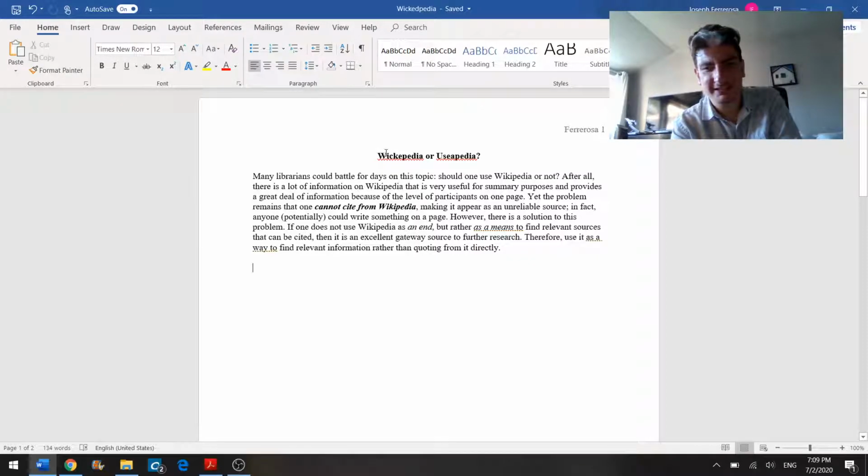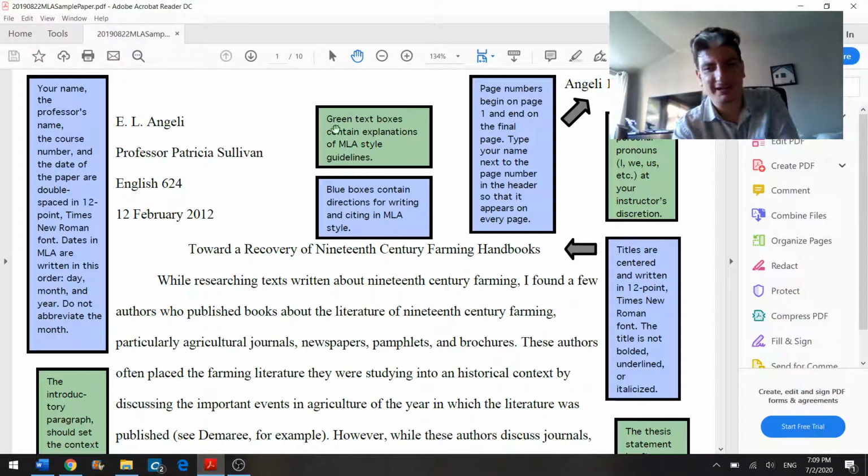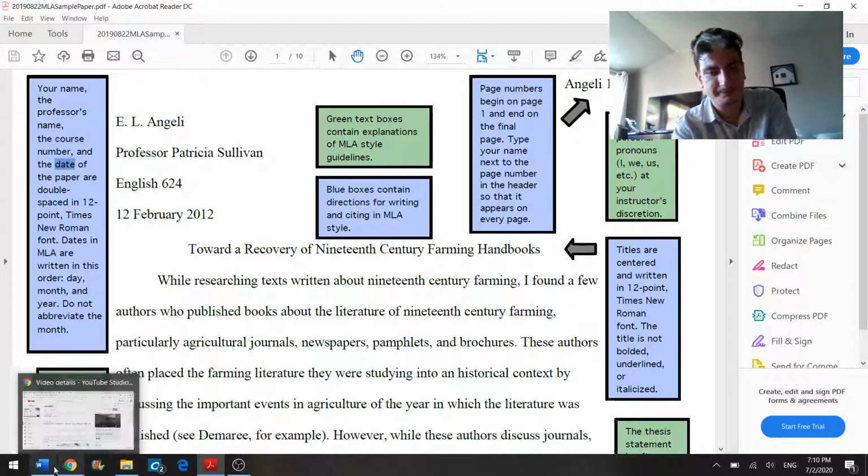Next thing is that you need to put your name and a lot of other information. A lot of people are not sure what to put on the left-hand side here, but you don't have to worry anymore because you can just follow this. This is the MLA sample paper. It tells you word for word what they're looking for: your name, professor's name, course number, and the date of the paper. And make sure that it's also double spaced, 12-point font, Times New Roman, etc.